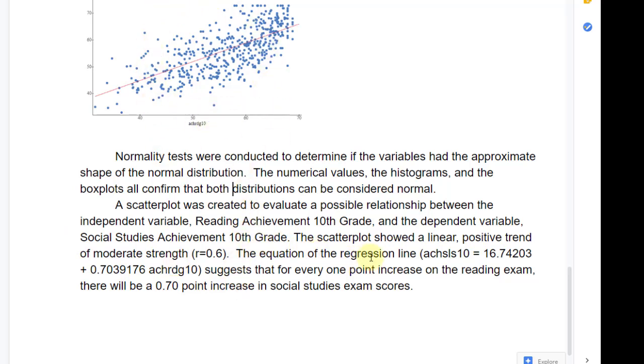The equation of the regression line, remember regression line is just another way of saying line of best fit. It's the exact same thing. I put down the equation of a line that I got from my output. Suggests that for every 1 point increase on the reading exam, there will be a 0.70 point increase in social study exam scores. And this is on average. So this is how you would summarize it.